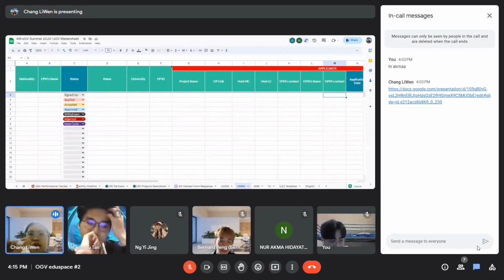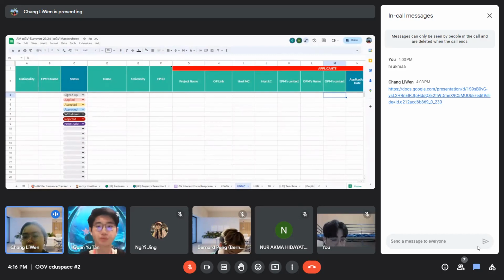You just mention the applicant name, which LC, for example Isaac in TU, that they have already applied, which project, and which host LC. If it's in Beijing, for example, then you ask who is the OPM. They will directly send you the contact, and you can create a group with the EP and the OPM to communicate better. You track their interview progress and all those.